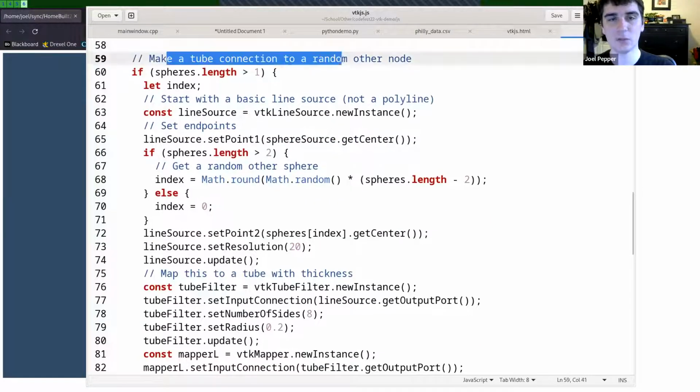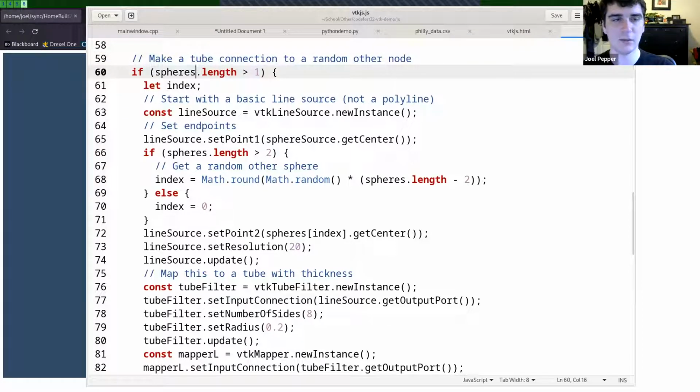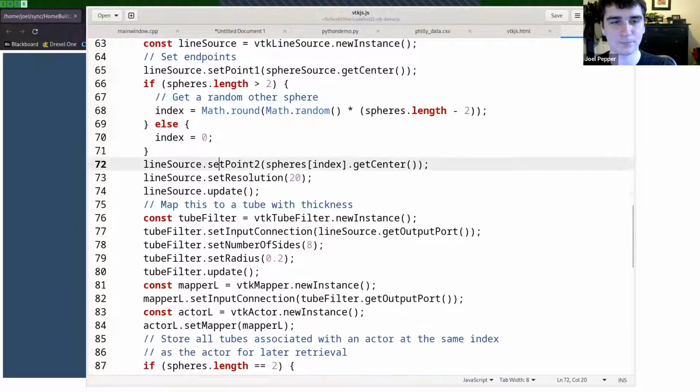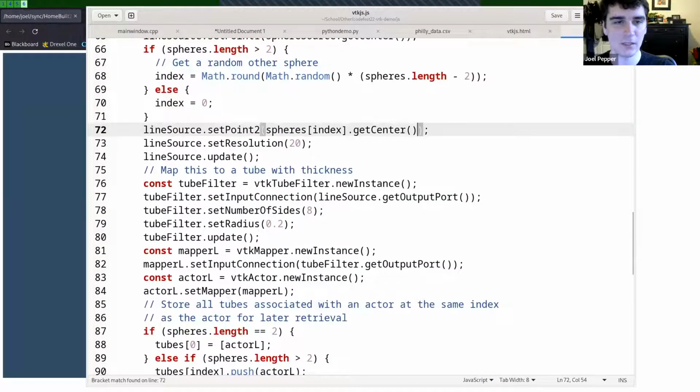Okay, so now I need to make a tube connection to some other random node if there's more than one sphere in the scene. So to do that, I need a line source. This is different than anything I had in the slides. I don't think I showed how to make a tube, but anyways, this is not a polyline, so there's only point 1 and point 2. So we set point 1 to be the center of the sphere we just made. And then we either pick a random point, or if there's only two spheres, we just pick the other point. And then we set that center.